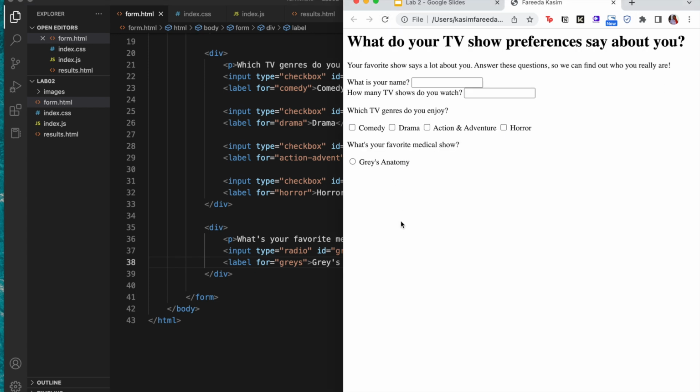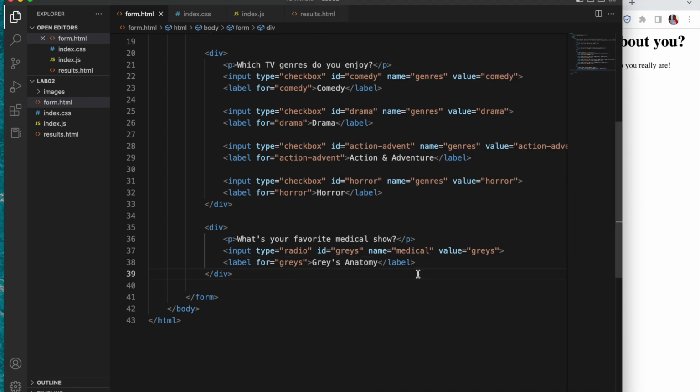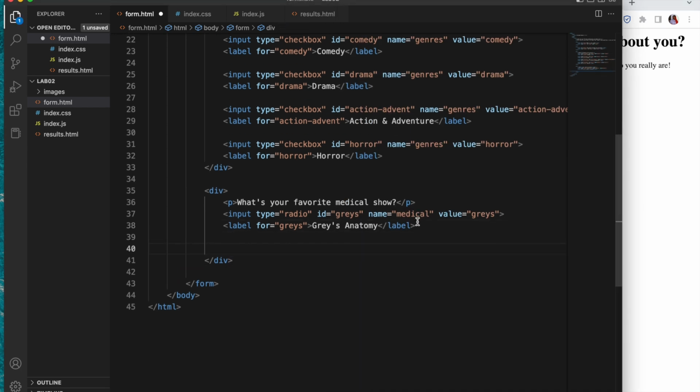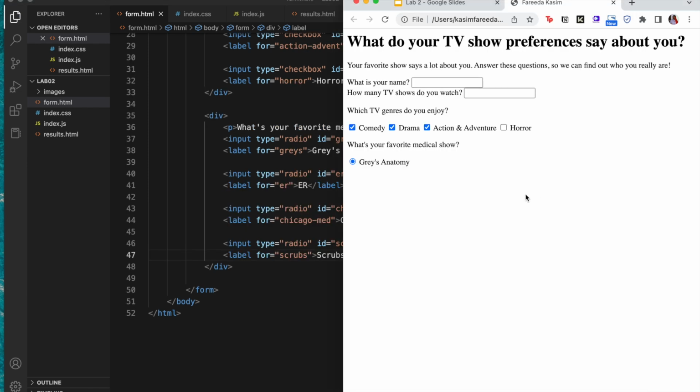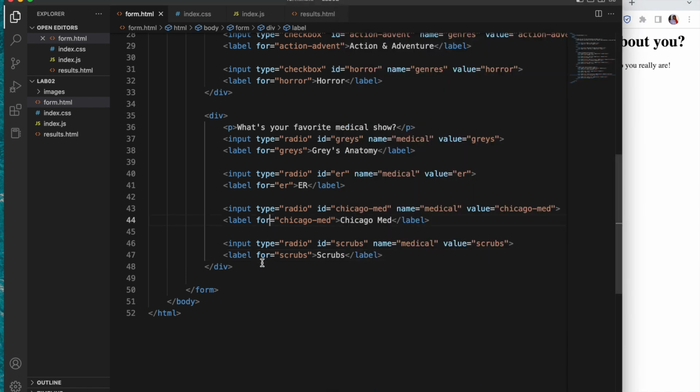If I run this, we have our next question, which is what's your favorite medical show? And we have this radio button for Grey's Anatomy. Now notice the difference between radio buttons and checkboxes. Checkboxes allow you to select multiple options, and radio buttons allow you to select just one option. So that's the difference between both of them. I'm going to add a couple more options in here. So if I save this, run it, has all the options that we added, and it looks good.